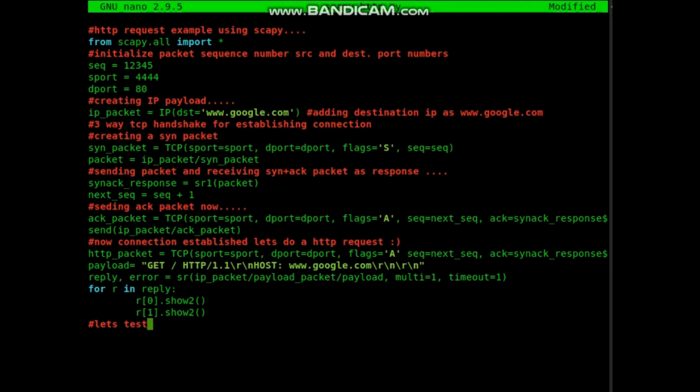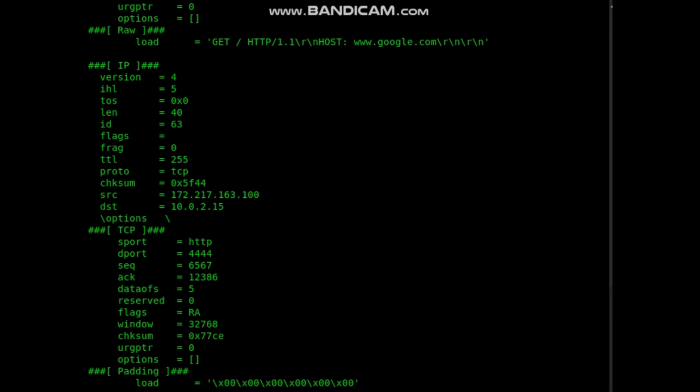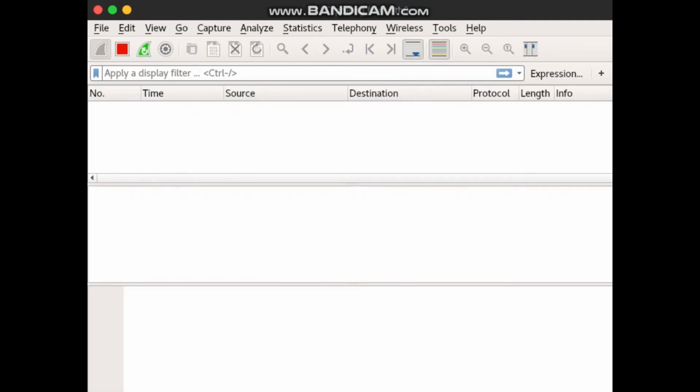Let's test our program whether it's interacting correctly with the server or not. The output for the packets are shown by the function. Let's check the output using Wireshark tool.